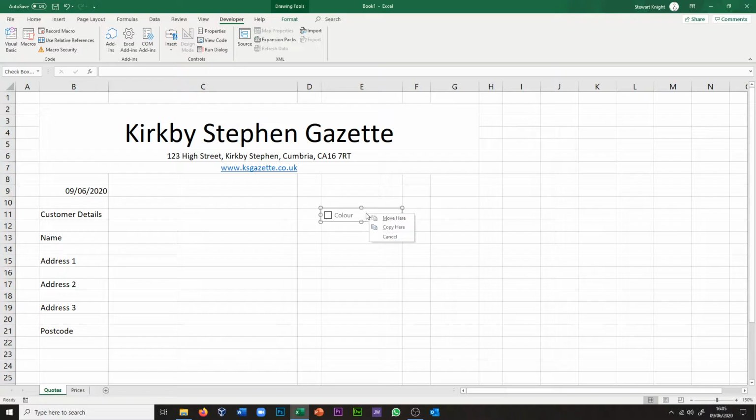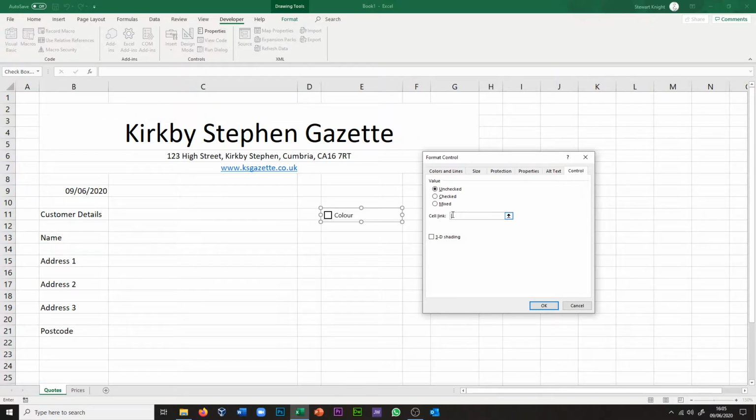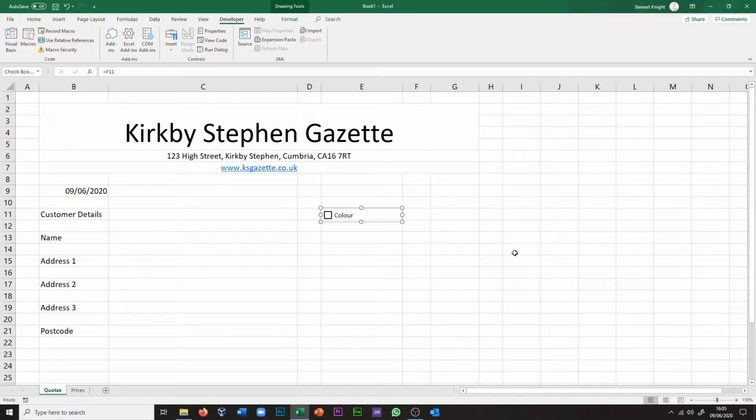So if I do a right click again, and again, this is a problem you had, John, that when I did this initially, it's just come up with those. Just move the cursor slightly to the left, and if we keep doing it, eventually we'll get to the format control. And in there, I just want to tell it to be in F11. Click OK. So now when I check the box in F11, it says true, and if I uncheck the box, it now says false.